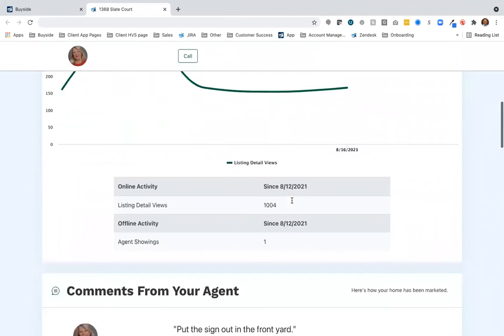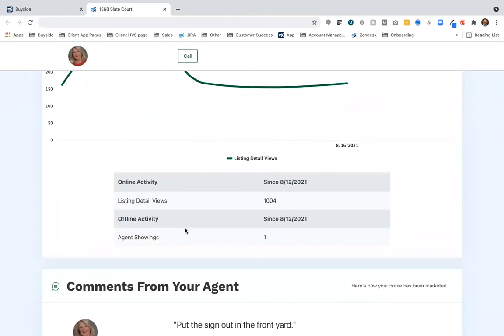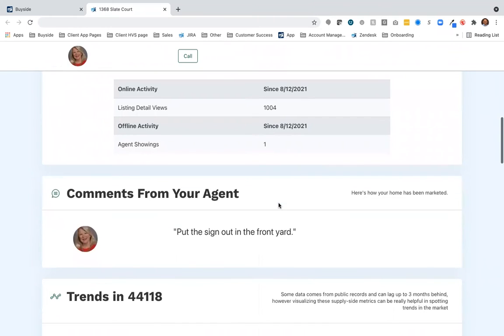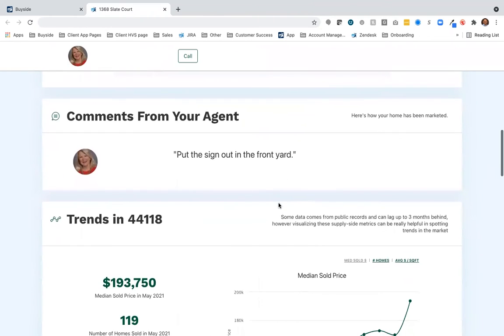We give them additional information as we are being fed. If there are any showings, we can see total views since it went active. And if we added any comments, which I'll be showing you in just a minute, how we can add comments into the report. So we see here that as the agent just put the sign out in the front yard, we can keep them up to date on any marketing activity that we have taken offline.